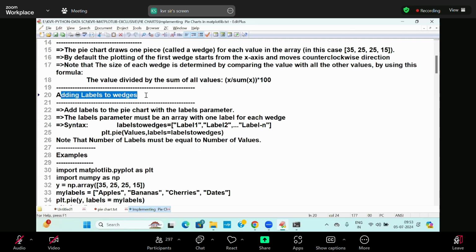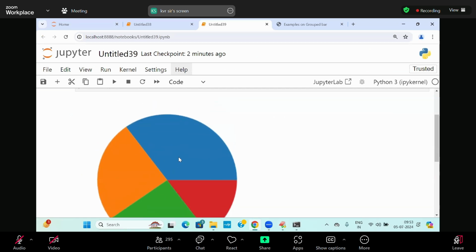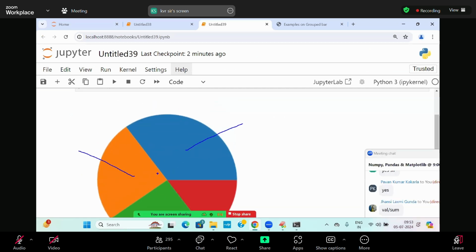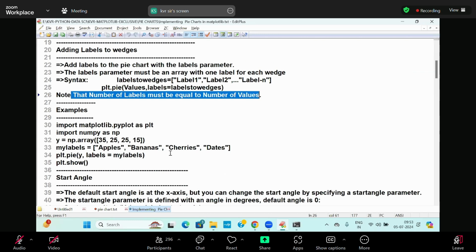Next, adding the labels to the wedges. These lines and all these things are called wedges, or not? I want to add the labels to those parts. How do you do that? Easy. Label wedges is equal to label 1, label 2, label n. plt.pie values, labels equal to label wedges. Note that the number of labels must be equal to the number of values.